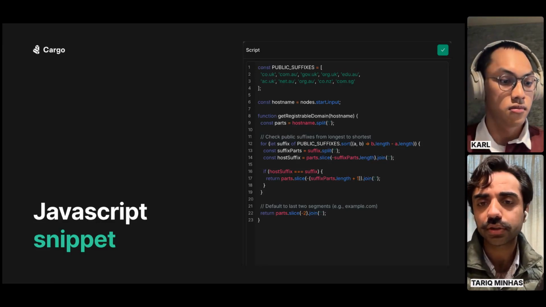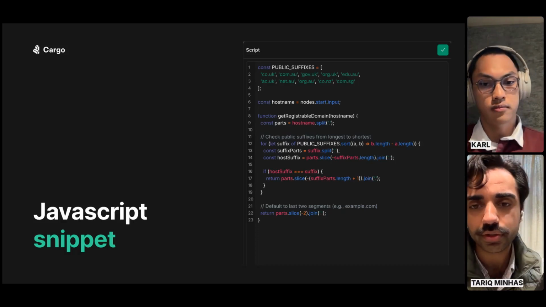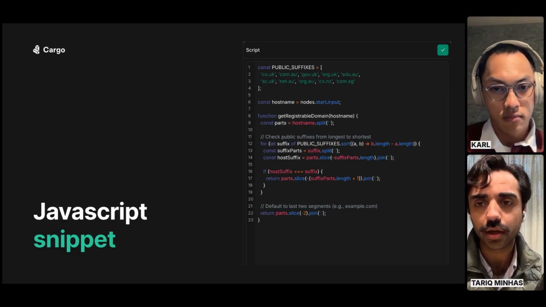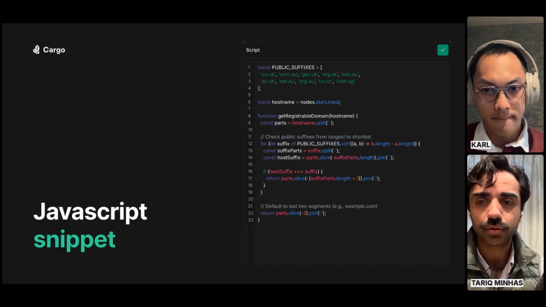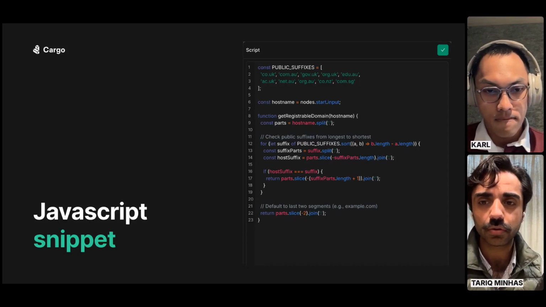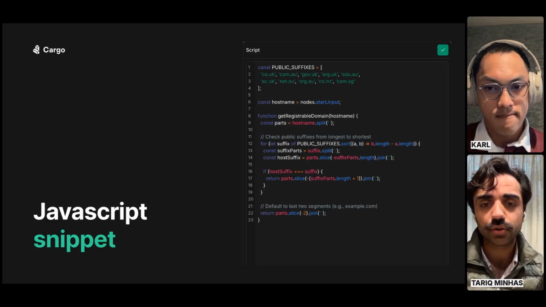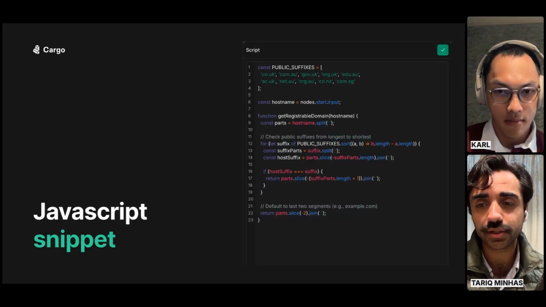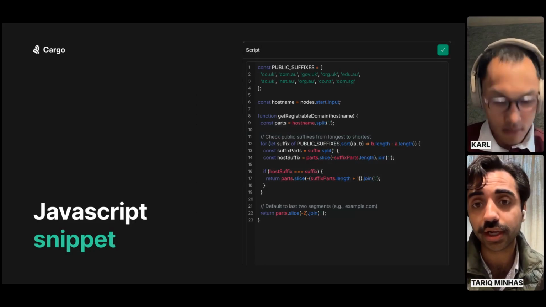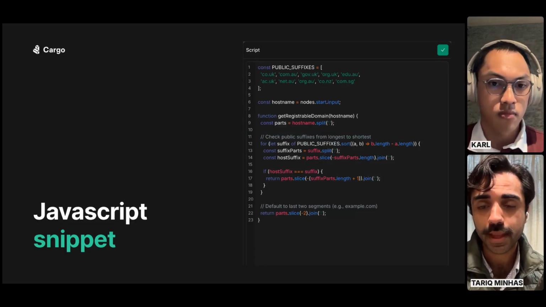Yeah. So it's just a simple for loop inside a function, and then you return a cleaner version of the input outside. And for context, this is a script node, which is like any other node in Cargo. In the previous example, we were using a variable to write a script inside. Here, this is a dedicated JavaScript node where you can run any kind of JavaScript function.